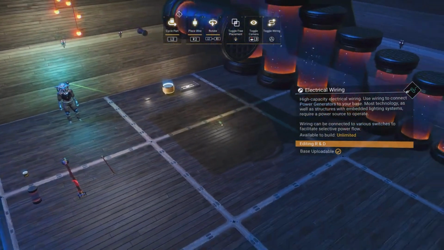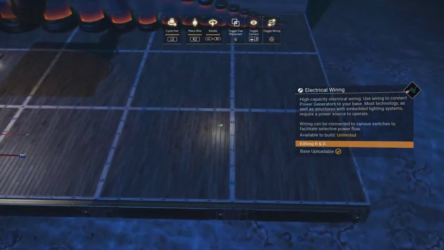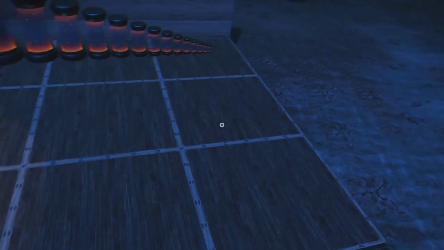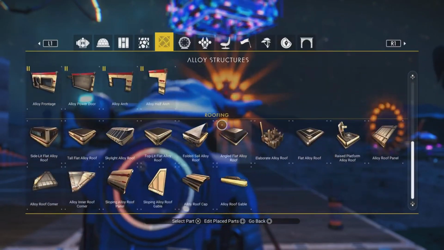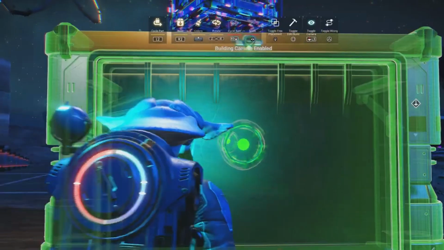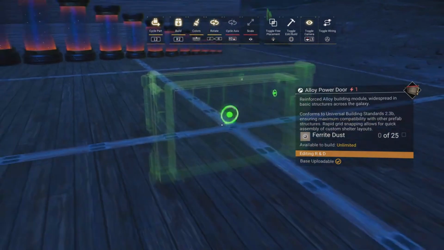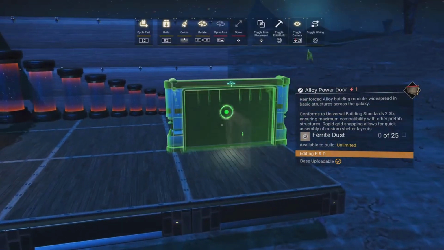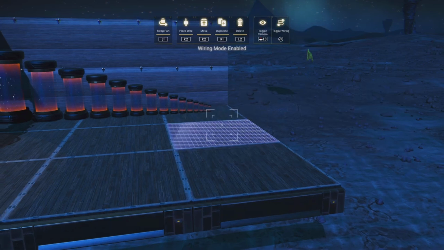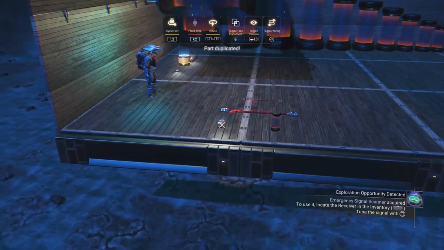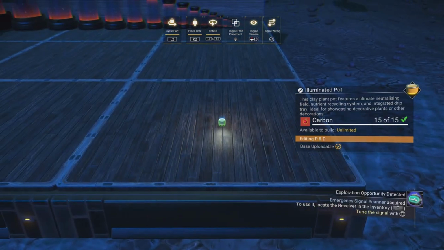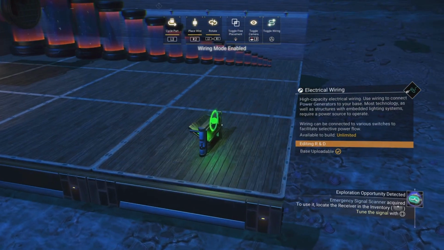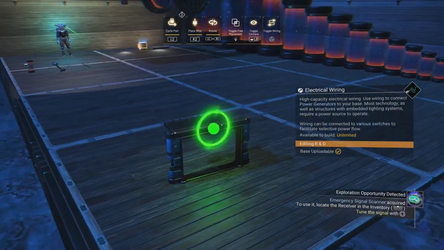Now that's not all. You can use any part and resize it. So perhaps we'd like to resize an electrical part. Let's try an electrical door. So store the electrical door or the alloy power door in your cache and copy a resized part. I've now made a teeny tiny electrical door.